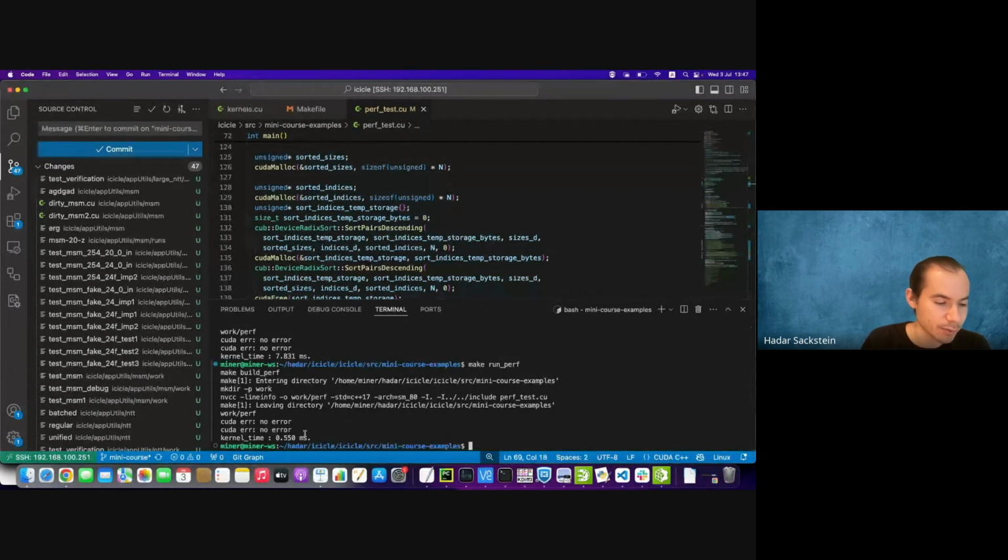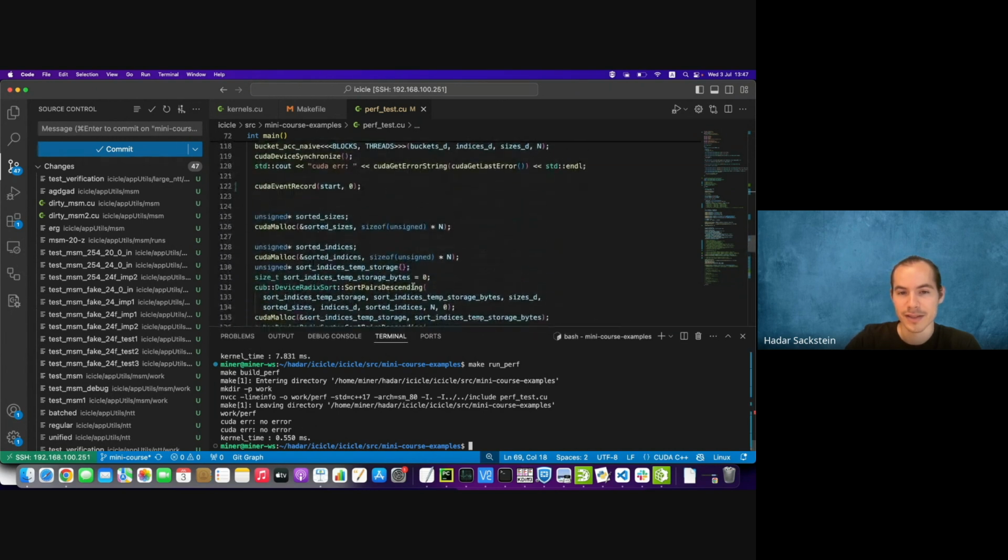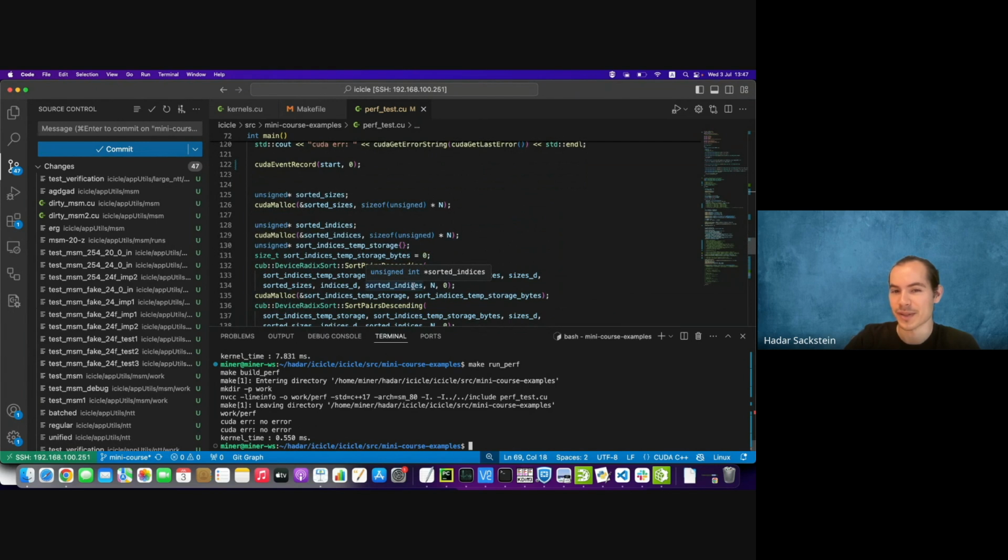But there could be a way to solve this too. How do you solve the divergence and the random access memory pattern? Are there any ideas? How could you solve them both? Using a different sort, maybe.